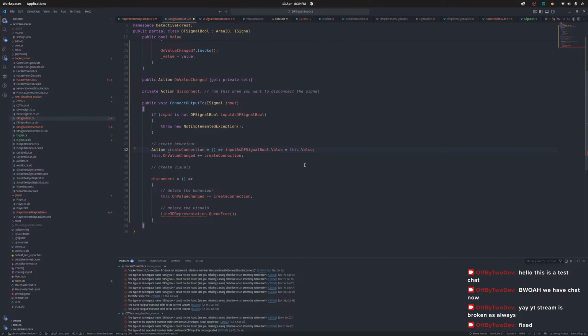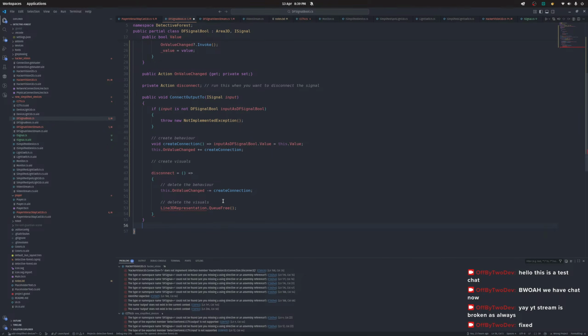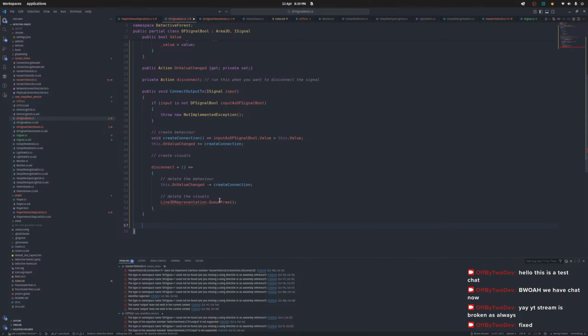Sure. Wait, that's kind of... Does that remove some characters? Makes the blue things look blue. Yeah, okay. So now, yep. And now I guess we can, I mean, this should probably be private. Right, and we can just go public, void disconnect output.